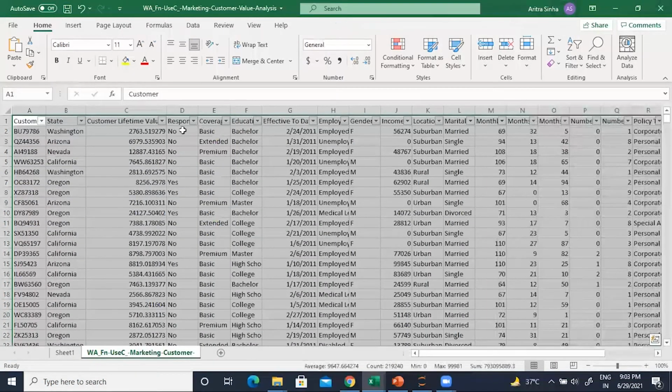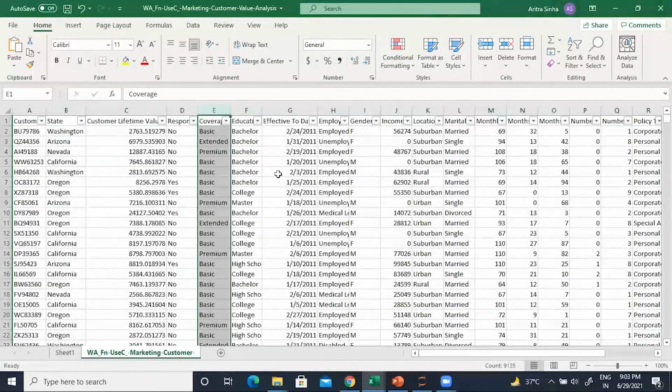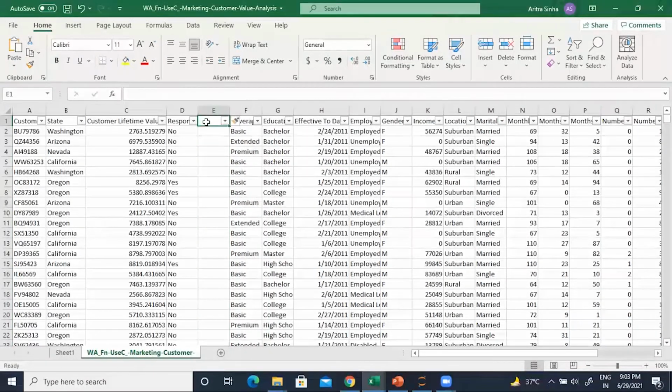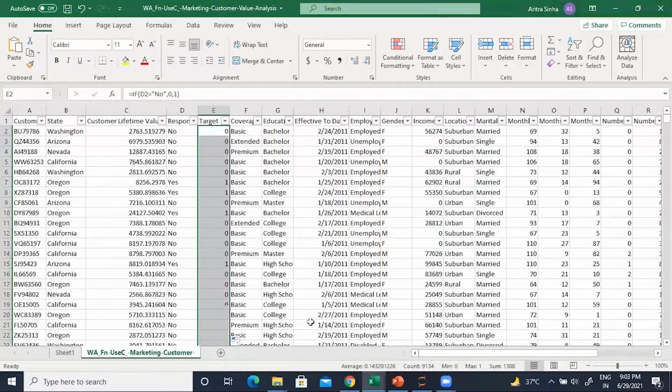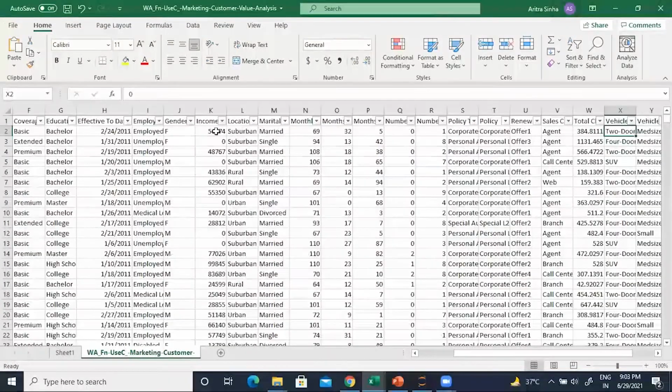Let's just do this. Okay, I will try to do something like this. Let me create a column called target. So 0, 1 gets created. Average should be 14%, something like that. Yeah, it's there. Now let's go to monthly premium.